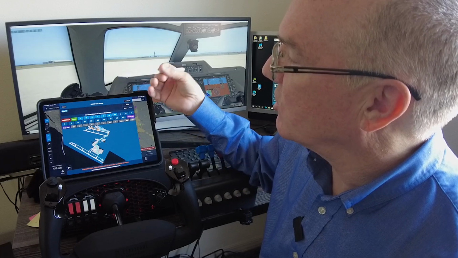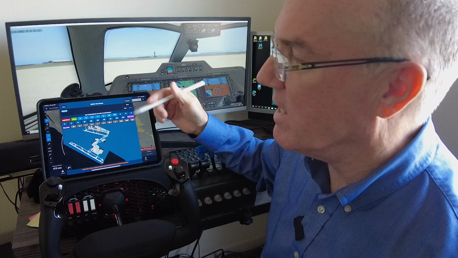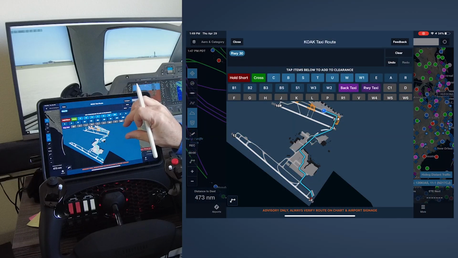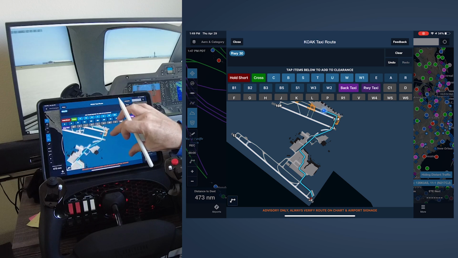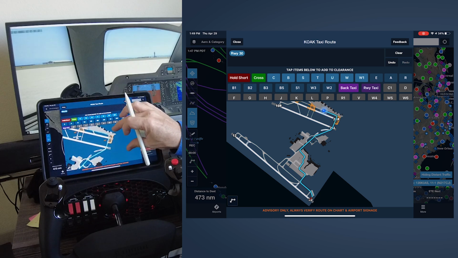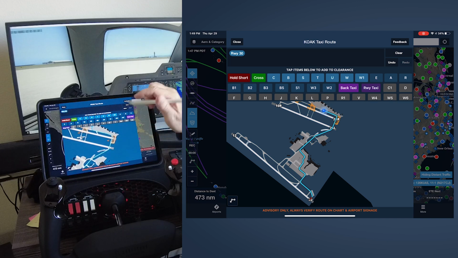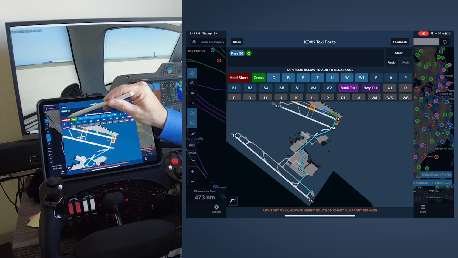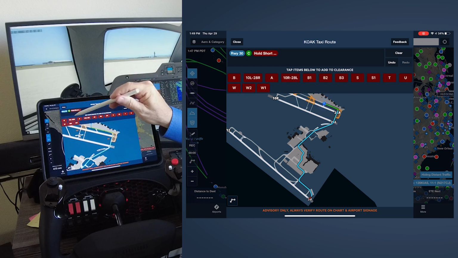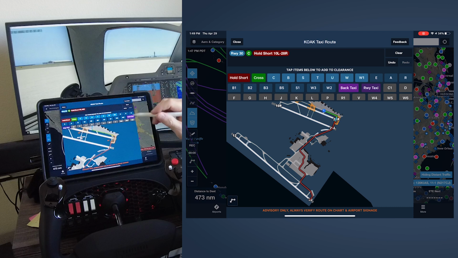And let's just assume for the sake of simplicity that this is the routing that Clearance Delivery gave me before taxiing. So I can just zoom in here and I can see all the details and I can confirm, yes, I want to use Taxiway Charlie. So I select that and it turns green. And let's say they said to hold short at runway 28 right. So I'll click the hold short button and I'll select 28 right.